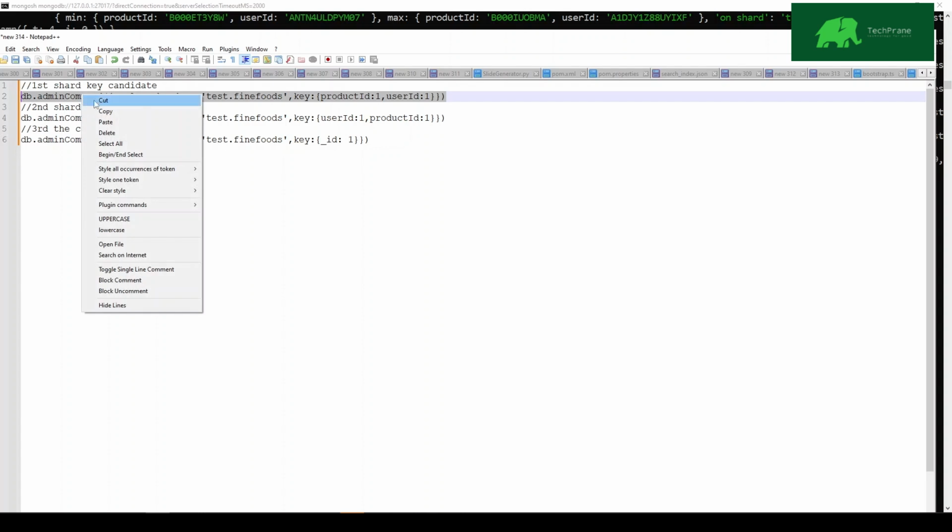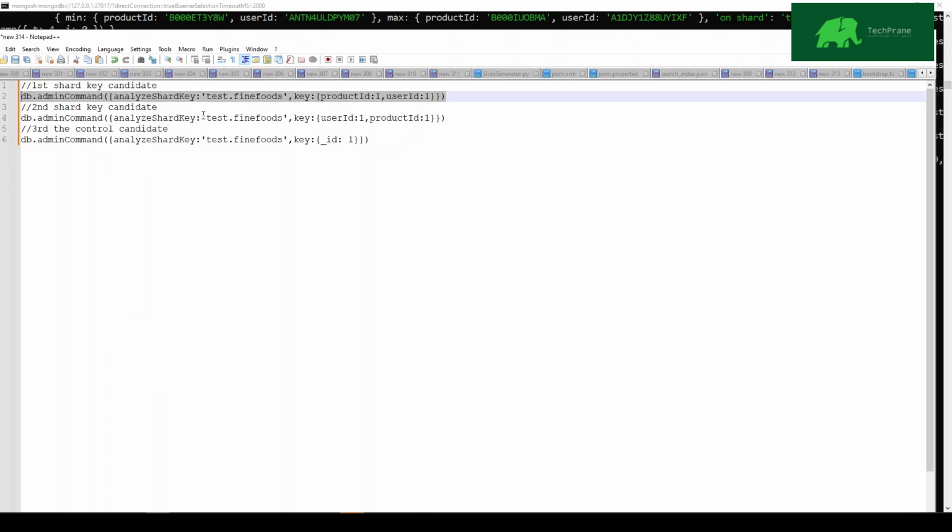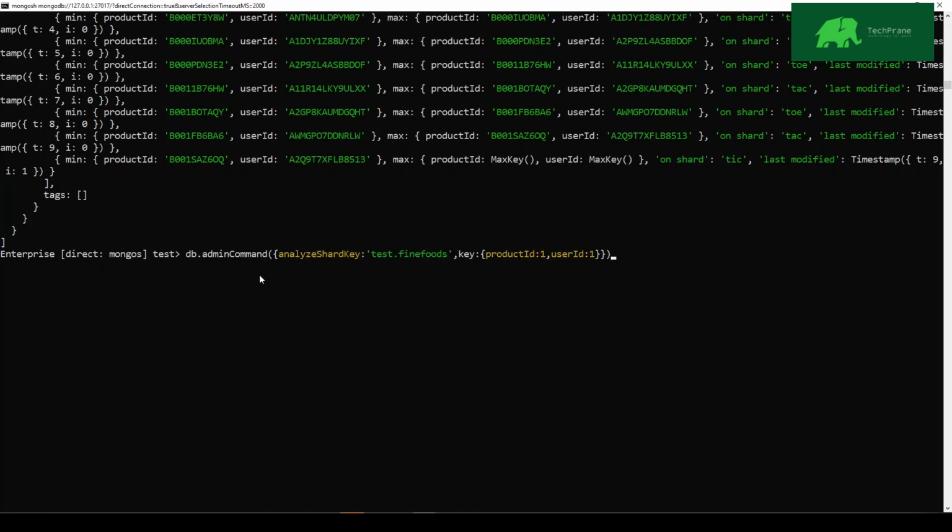We do have a command that supports this kind of assessment. It's the dbAdmin command, analyzeShardKey. That's my namespace, and that's the shard key I'm looking to analyze. Let's see what this reports back.